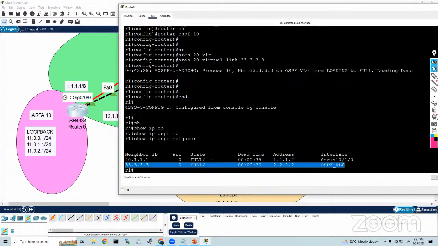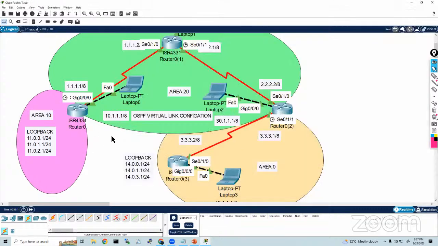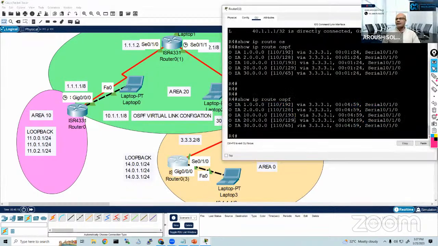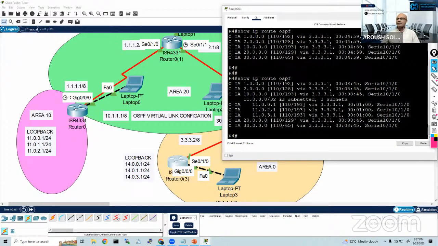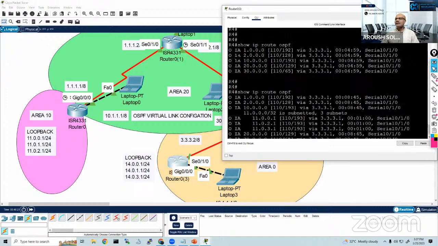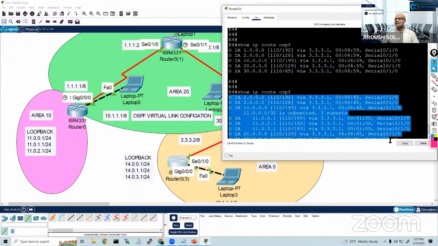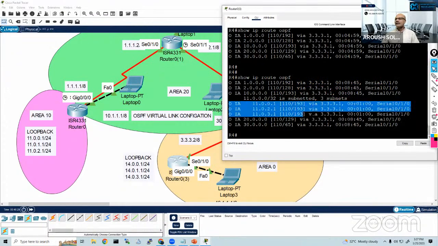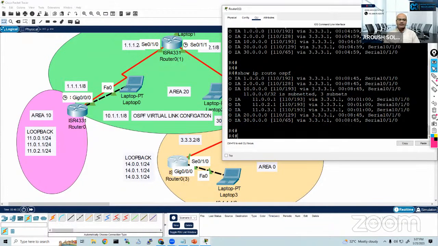So can you come back to this creating a virtual link? Okay. So let's check router 4 now, whether we have received all the updates or not. So now we can see all the updates. The previous table was this, right? So now we can see all the updates we have received. We can see the 11 network as well now. Correct.